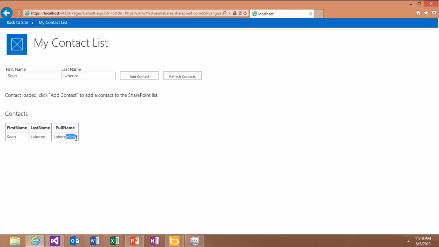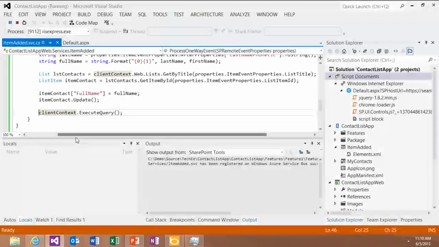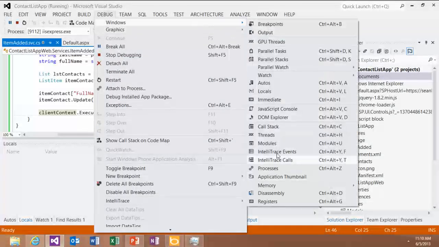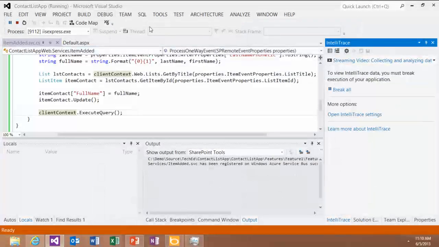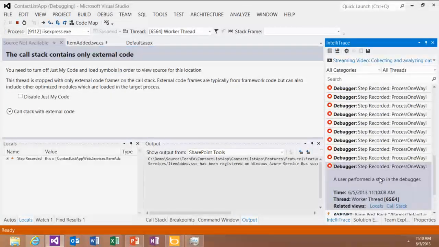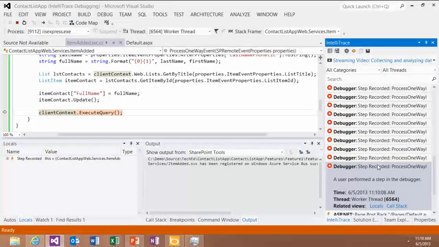But wait, I actually have a bug in my code. All that complex processing I didn't quite get right. Well, the good news is that I had IntelliTrace running while I was debugging. Oops. Did I? Oops, I forgot to break. So I had IntelliTrace running while I was debugging.